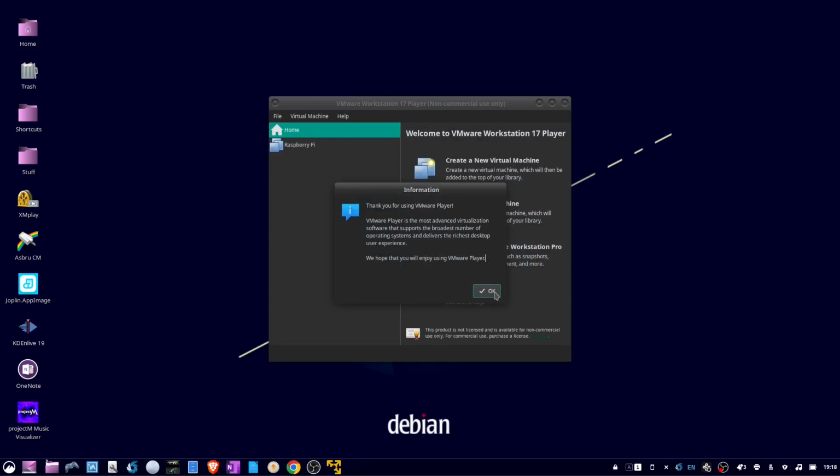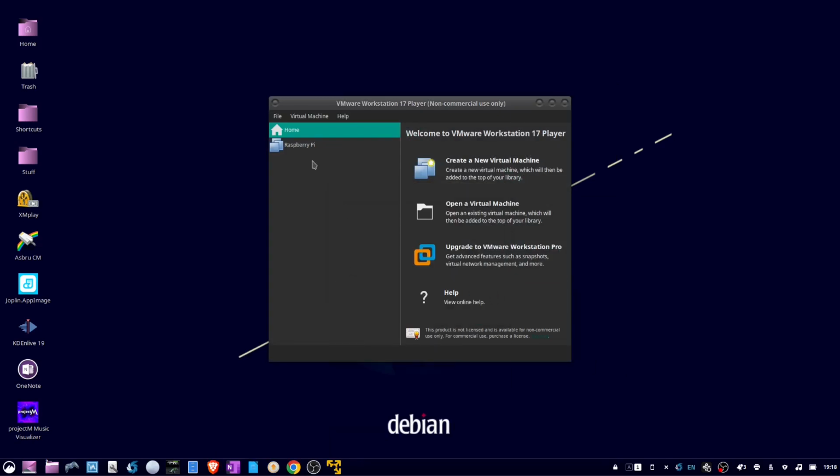Okay, I'm now in Workstation Player 17, and I still have my old virtual machine. That's all there is to it.